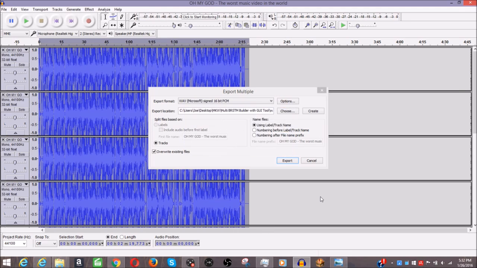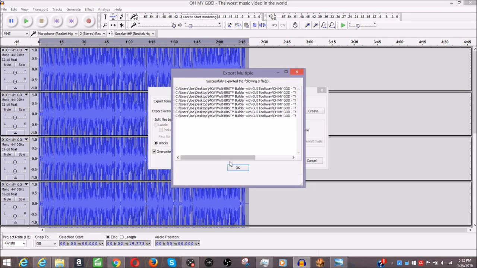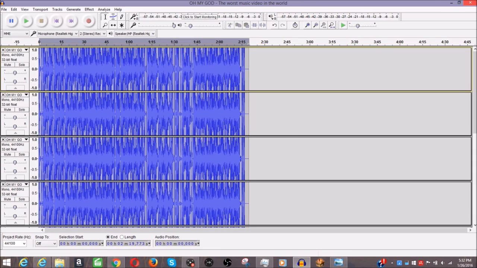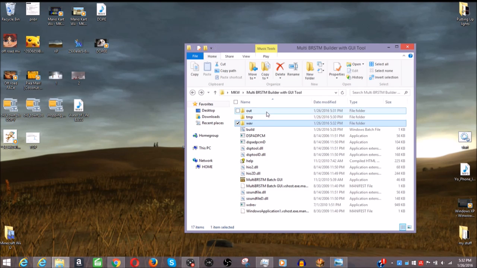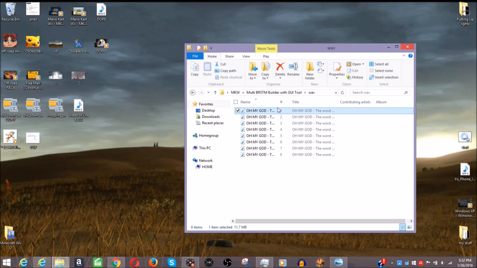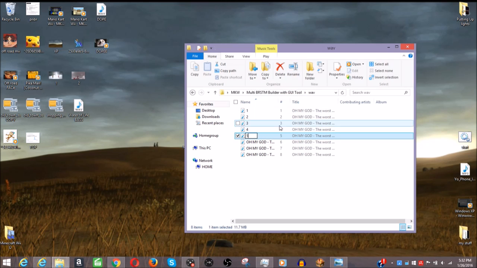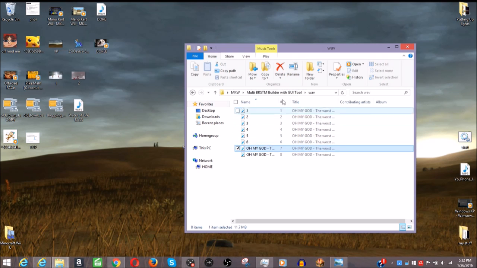As you can see, it's doing it 8 times. And there we go. Hit OK. And this time we should be able to exit out and hit no, not to save. And right here in the WAV folder, again, we want to rename all these to not 11, 1, 2, 3, 4, 5, 6, 7, 8. And there we go.